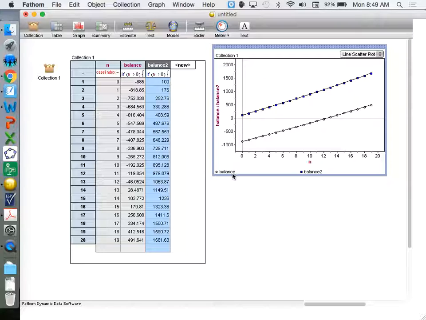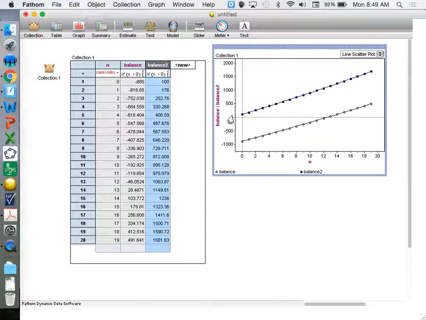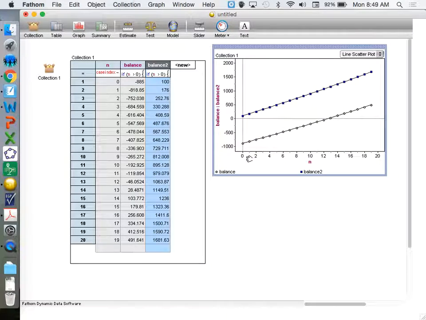Some other tools that you can use as you're playing around with Fathom: you can change the scale by going to the bottom or top of either of these axes, and you'll notice that you can just click and drag the scales. So you can change what your minimum and maximums are for any of your axes. That's just something nice to know as you continue to use Fathom.